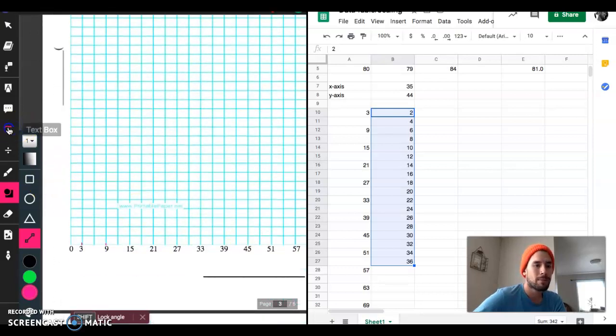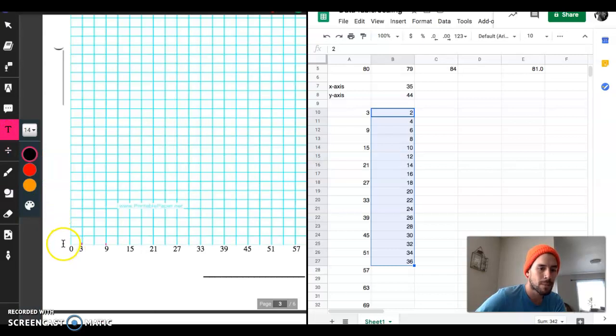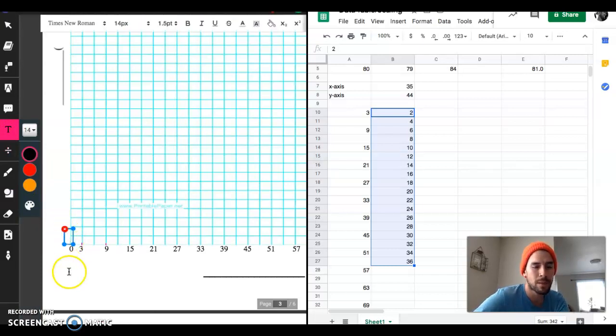So I'm going to go back over to here. I already have my 0, so I don't have to write my 0 again. I'm going to start here. And so if I just start typing, it goes that way, which we don't want. So I'm going to go up to the toolbar, select that, and then I'm going to start.